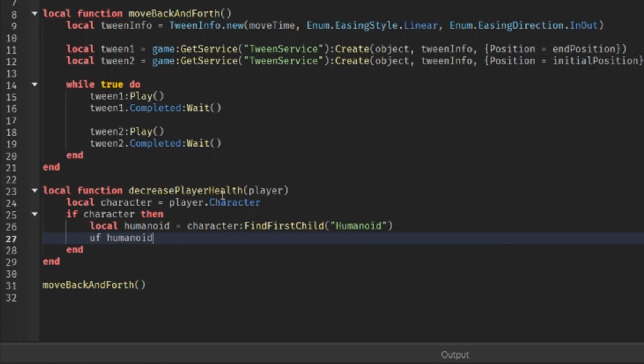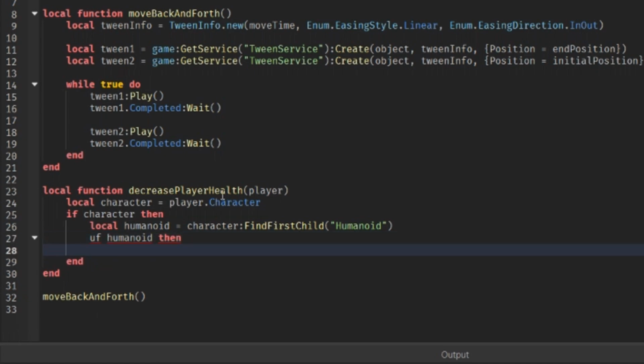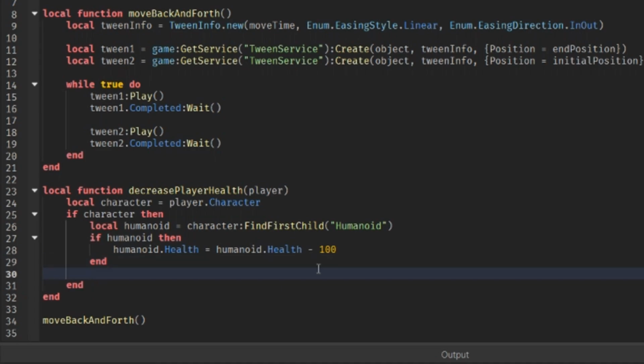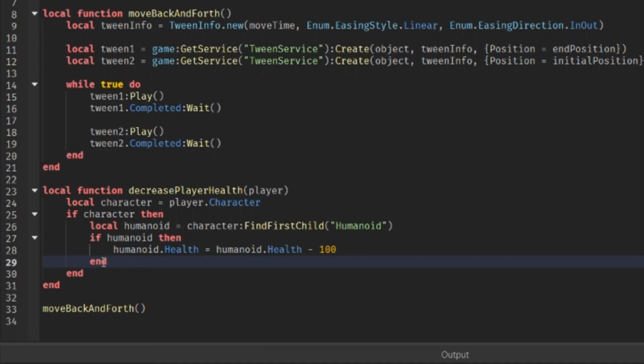And if humanoid, then humanoid.Health equals humanoid.Health minus 100. I'm just going to add another end here, because this one is for that one, this one, and then this one.